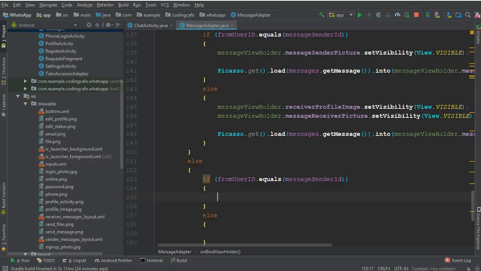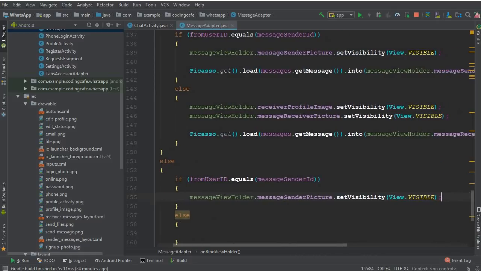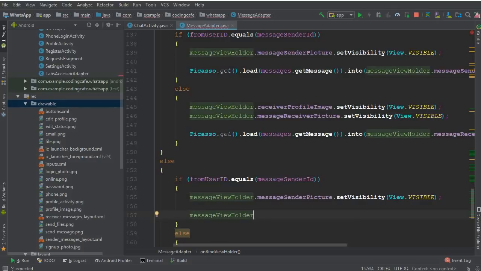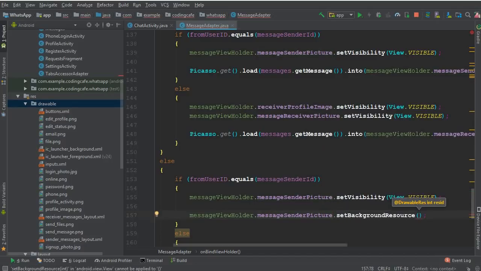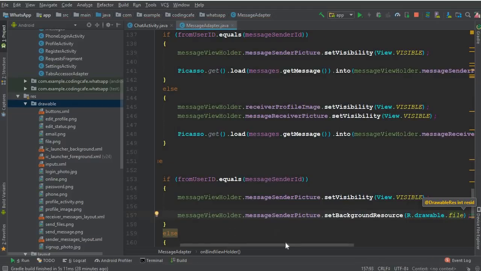So we will just display that icon instead of displaying the name. When a user, whether it is a sender or receiver, clicks on it, the file will be downloaded to his phone and he can view it or read it. All we're going to need is to copy this and paste it here. So messageViewHolder.messageSenderPicture.setVisibility, and it will be visible here, and we have to display this png icon for the file on this image view, which is messageSenderPicture. messageViewHolder.messageSenderPicture.setBackgroundResource(R.drawable.file), and it will display that there.